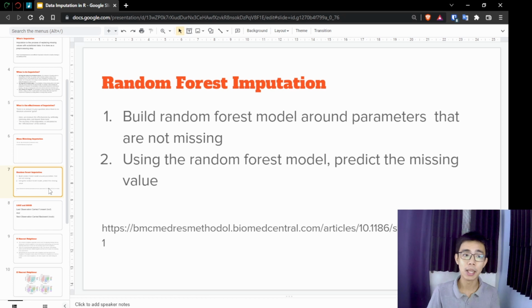So for random forest, it will be slightly more advanced, where you try to build a random forest model based on the data set, and then we use the random forest model that we built to actually predict the data that we have.